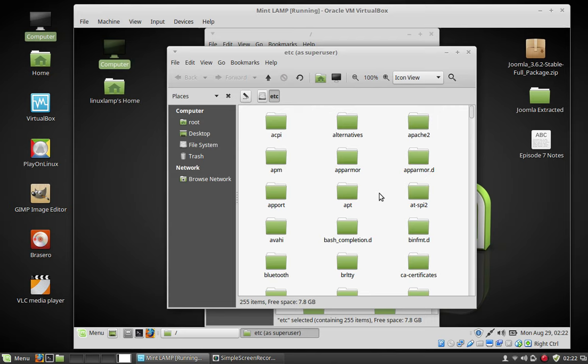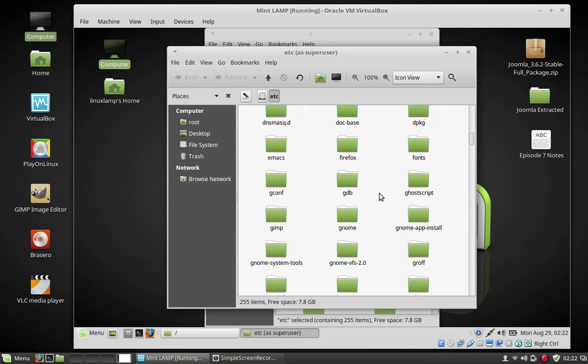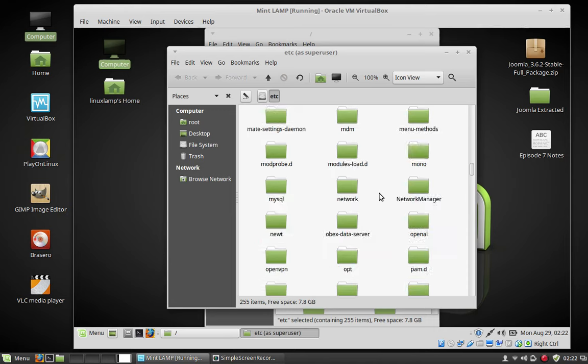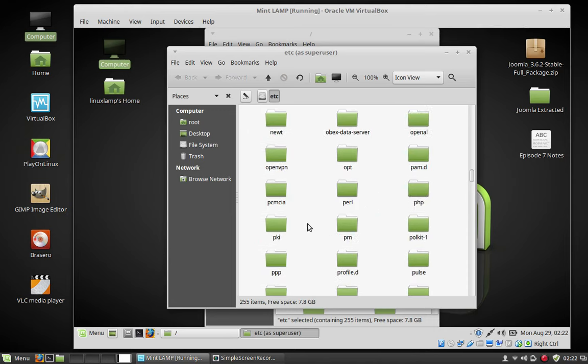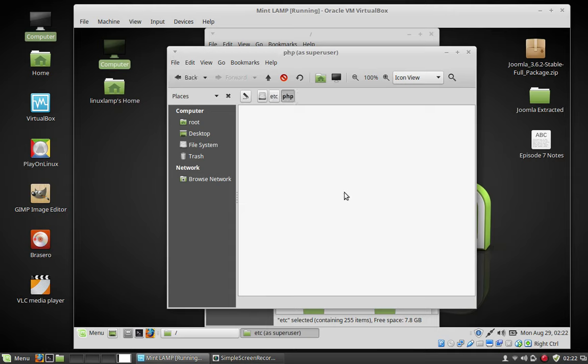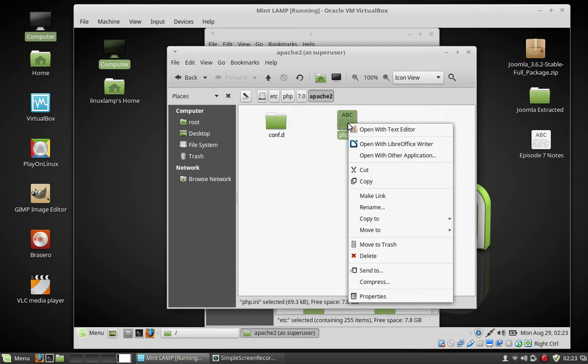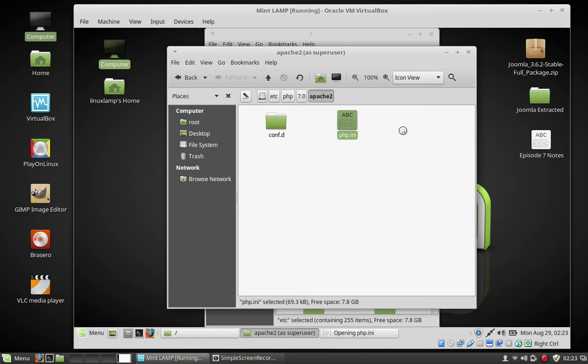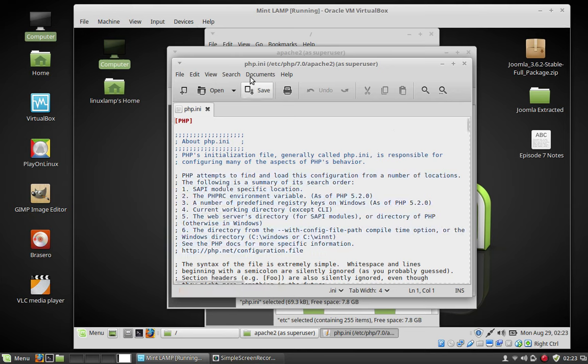I just open up etc. And then go to PHP, scroll down into the P's, PHP 7.0, Apache 2, and then right click on php.ini and open it with the text editor. And here is why I wanted you to do it like this instead of through the command line. Probably because I have a junk. I don't really like Nano anymore. I used to like Nano.